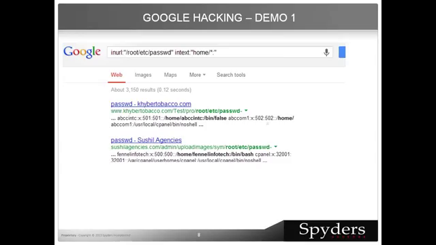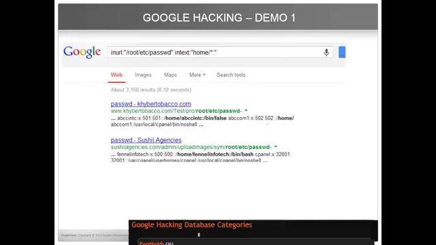For example, in this screenshot we have password files being enumerated by Google hacking, and you might note that there are more than 3,000 results for these password files, and with the filtering that's applied here, there's a fair degree of certainty that all 3,000 of them are legitimate password files from Unix type systems or systems similar to Unix.